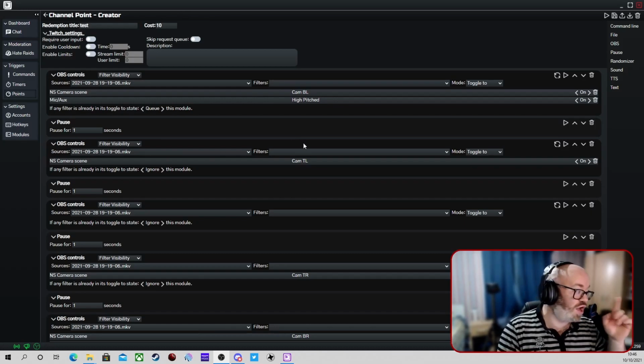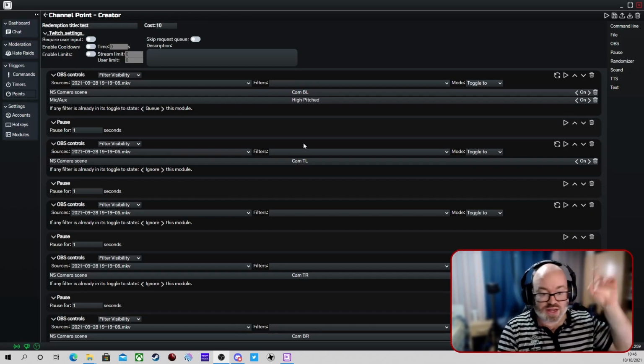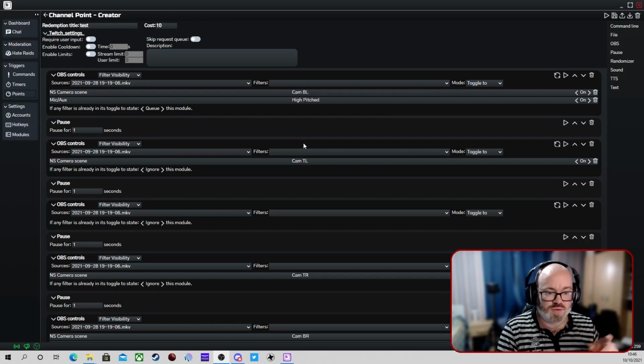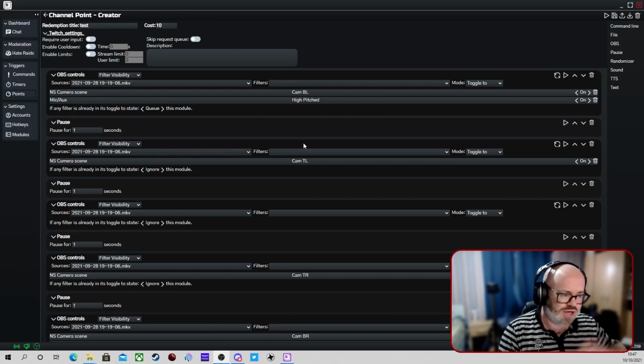I've also got a previous video, which I'll link in the description, or there'll be a card up at the top, about how to do camera movements inside OBS as well. So make sure you do check that one out.